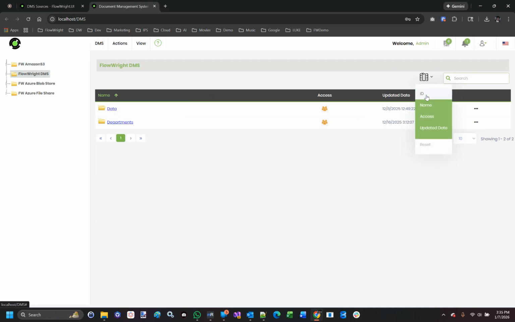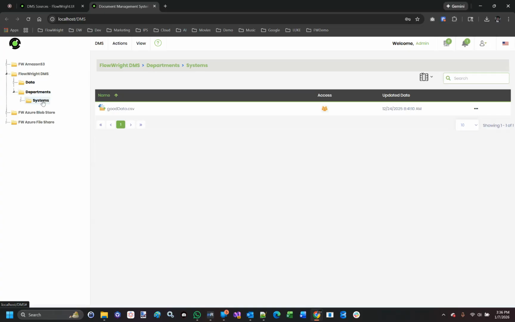And you will see that in this case, I have two folders here, data and departments. I can also expand this tree and go to these also. And if I go to departments and system, you can see I have a file here. Let's start with the folders. So if I go into this particular folder, I can also see who has access to this folder.